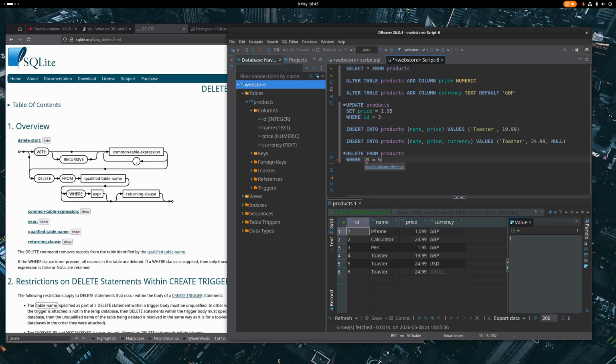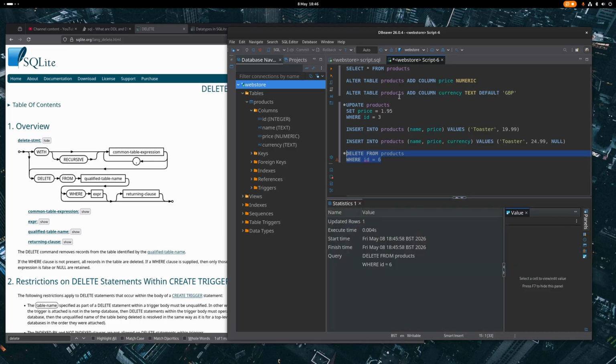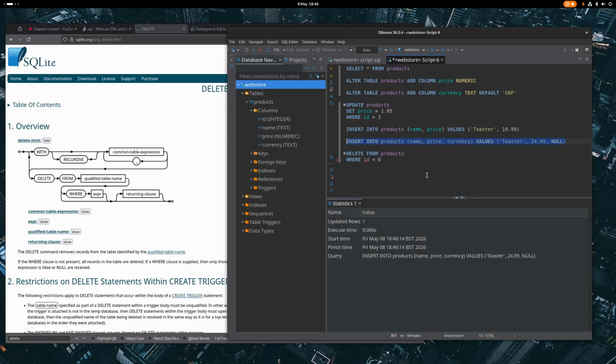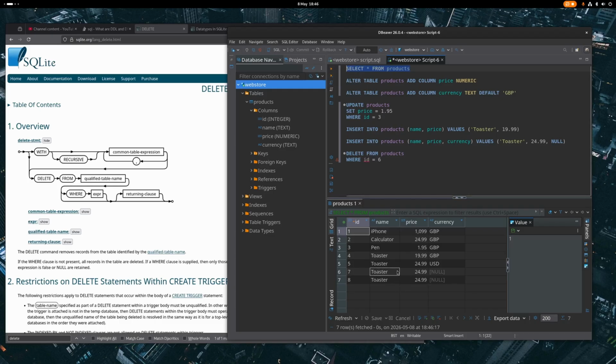And for some reason, that is giving me an error, invalid column reference. That should be fine. Yeah, it was fine. We run our select star again. You will notice that ID number 6 has gone. What I'm going to do is insert this again just a couple more times. Let's have a look at this table again. See, we've now got 2 toasters with null currency.